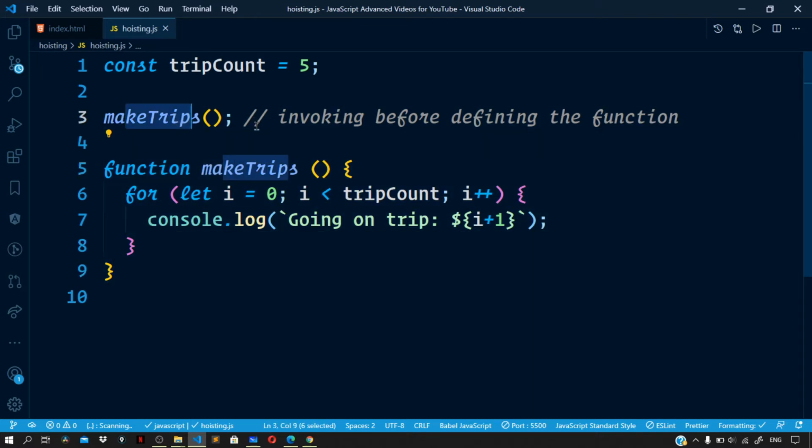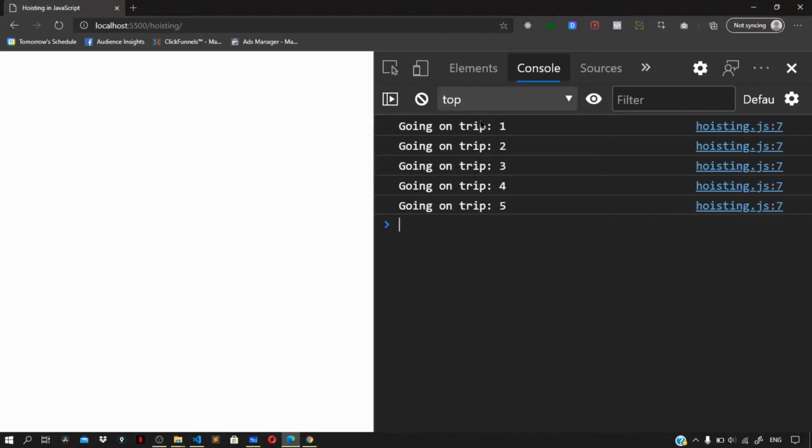Now to see this in action, let us head over to the browser and give this a preview. And here in the console you can see the output going on trip 1, going on trip 2 till going on trip 5. And you can see the function did work even though we invoked it right before the actual function definition. Now the reason this code works is because of the concept of hoisting.